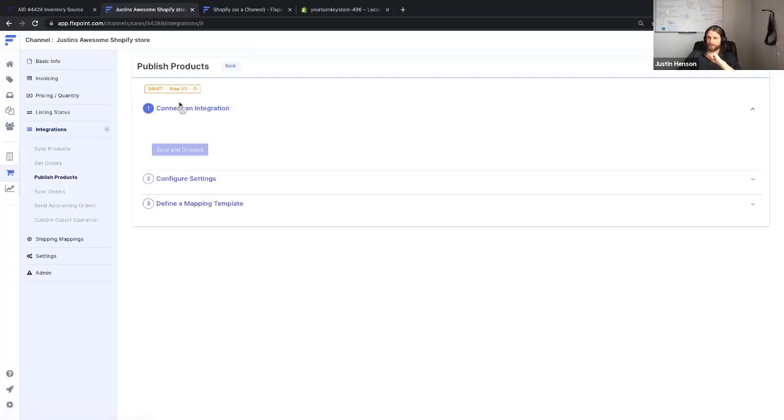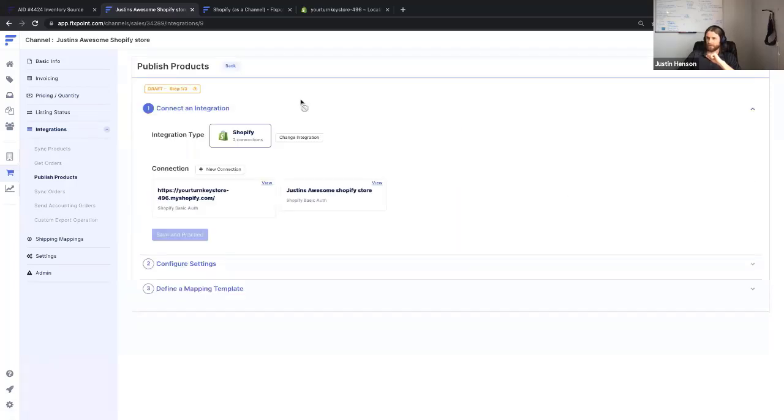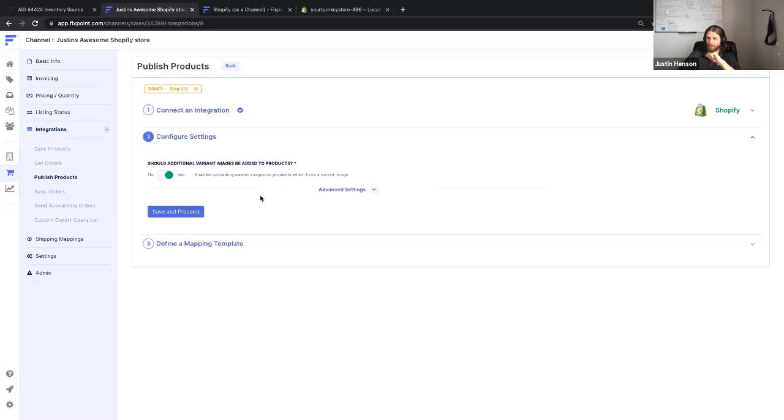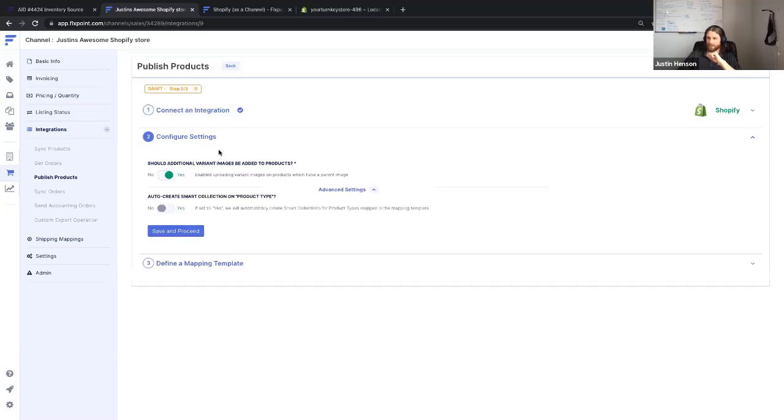And then we'll wrap up our published products here. Again, we'll select the integration type, select the connection. And then we have some additional settings here. Should additional variant images be added to the products? So depending on your sales channel and how it handles images, maybe they only show parent product images, or maybe they only show variant images.